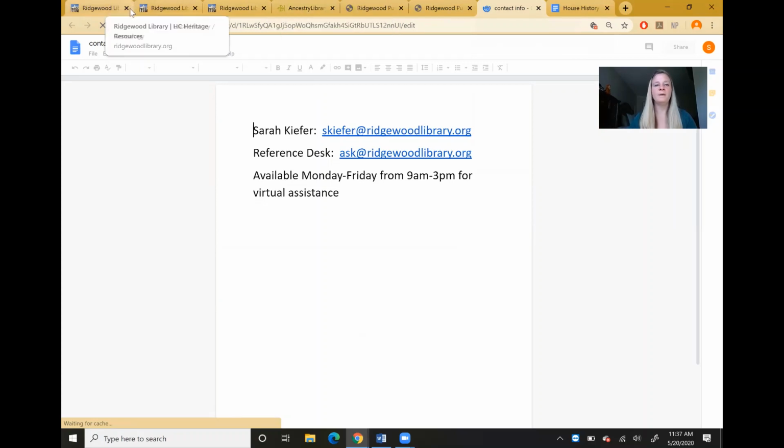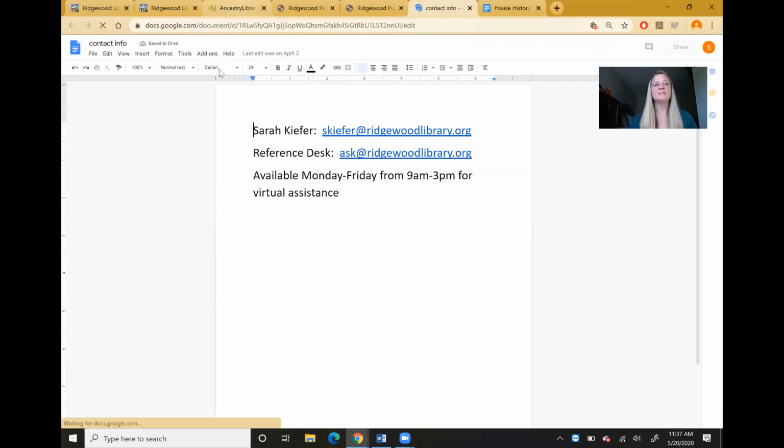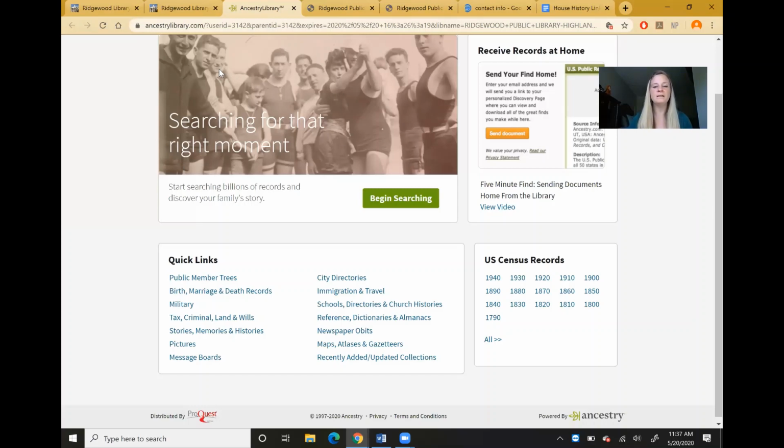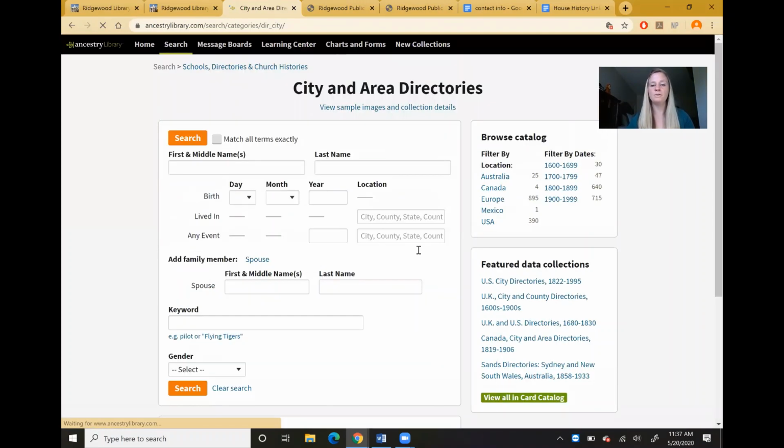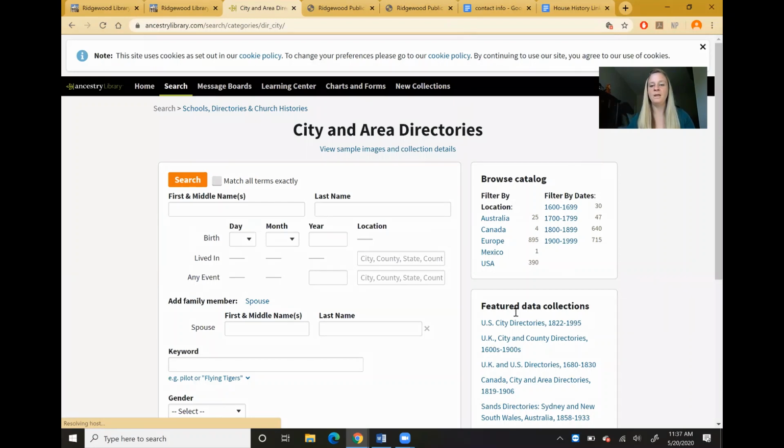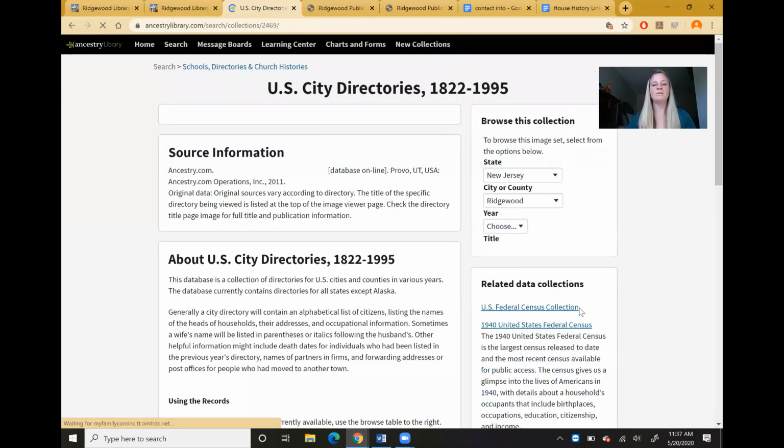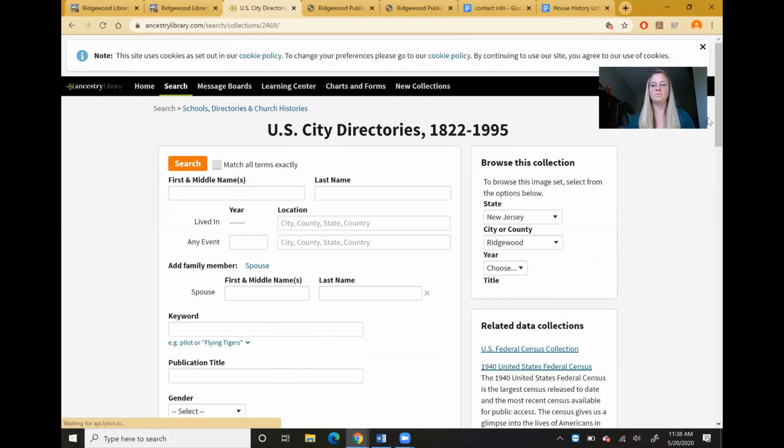So back to Ancestry. So you've contacted us and we've given you the login information. You log into Ancestry and you want to look at these city directories. You'll want to scroll to where it says Quick Links, and you'll see right here City Directories. Click on that link, and it's going to take a moment to load. But what we'll be able to do is look at some of Ridgewood's city directories. You'll want to go over to Featured Data Collections right here, U.S. City Directories 1822 to 1995. Now, I wish that all of them were available on there, but there is a good amount that you can, again, start doing some research.